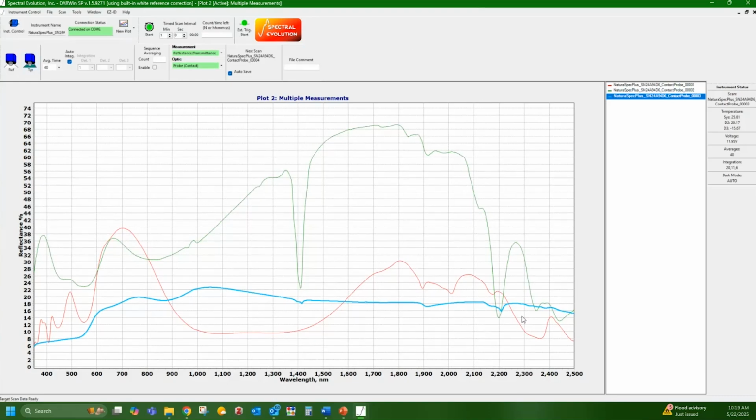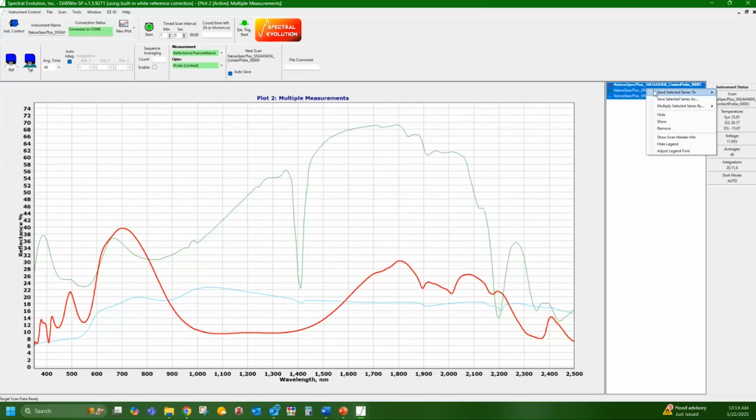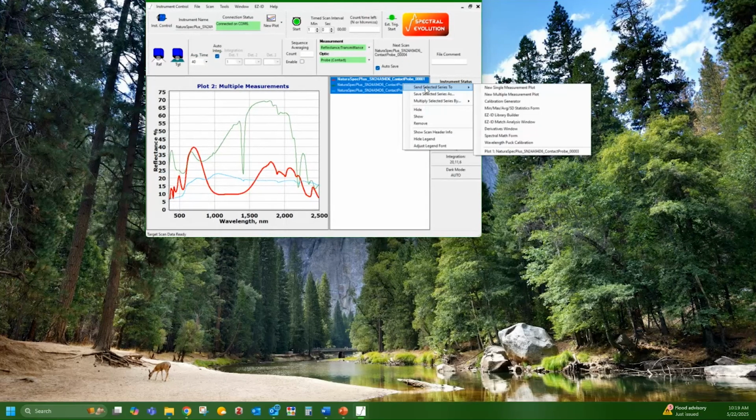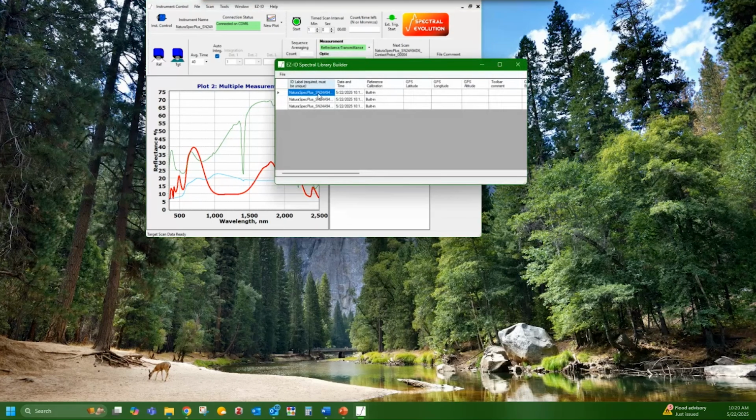And so now that I've taken these scans and plotted them, I can select them over here in the legend and right click, and it will give me a drop down, just so you can see it because it popped off the screen. I can go to the EZ-ID library builder, so I can send these scans to the library builder. So I can do that here. And now it's populated this library with those 3 scans.